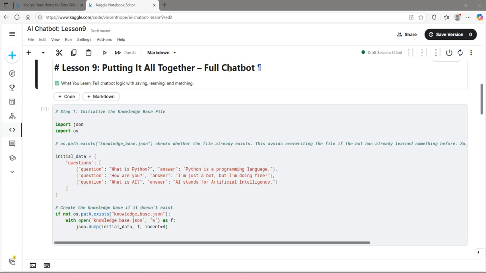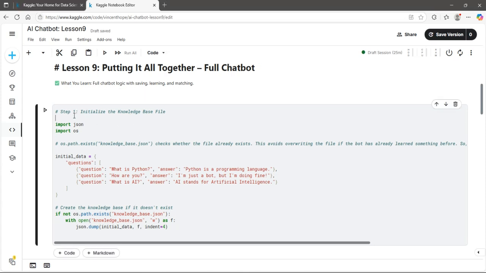We advanced, then we created how to factor in definitions and how to define variables. And we did a whole lot. But in this lesson, we want to put all this together and see how it functions. So let's jump right into it. So this is step 1, which is to initialize the knowledge base file.